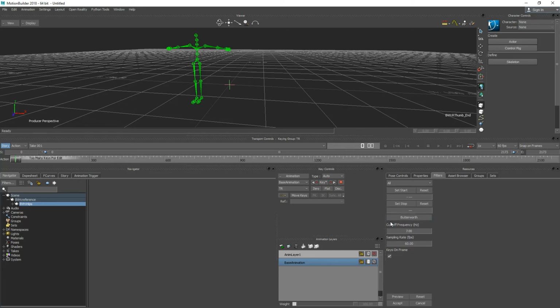Butterworth is a really nice filter for cutting out the frequency that joints are able to rotate or translate within a given frame. And right now the cutoff frequency is set to 7. We're going to reduce this quite a bit to hopefully get rid of the jitter here.